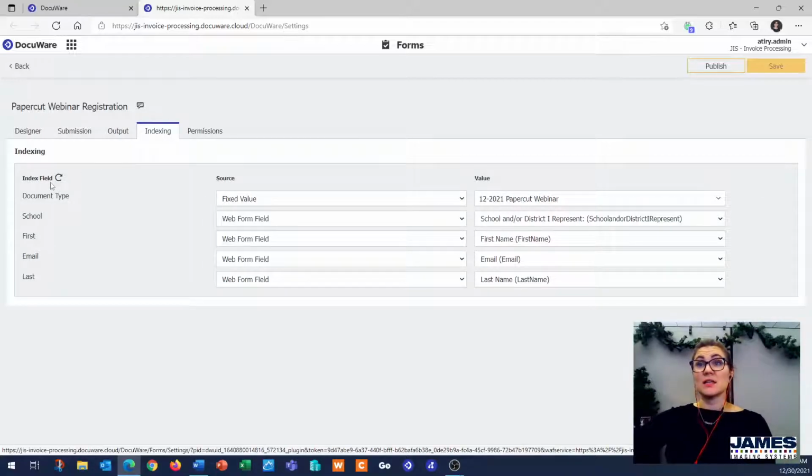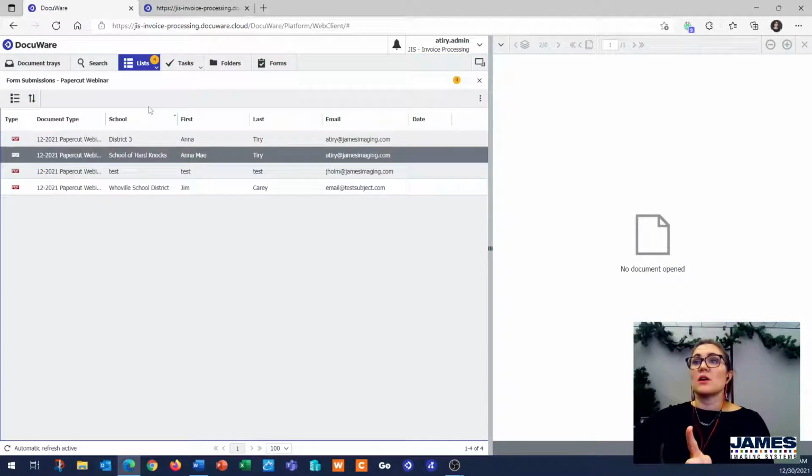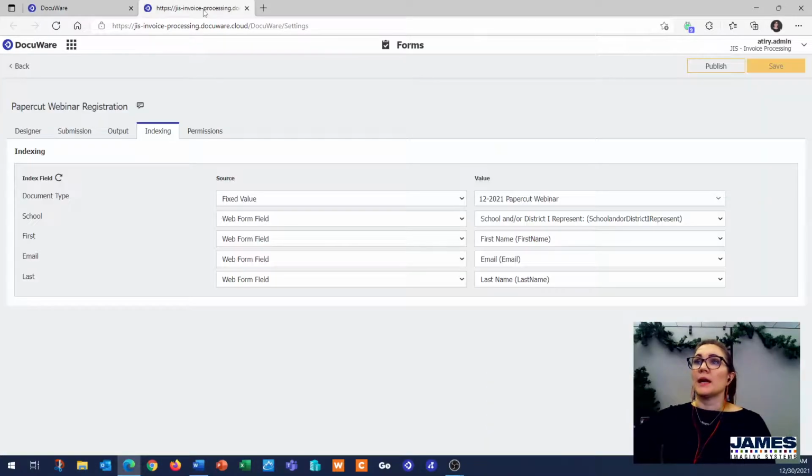Here's our indexing. So the indexing fields, I'm going to flip my tab in my browser, but we'll come right back to this. Our indexing fields are what show up on our results list. This is our results list. Anything that I denote as an indexing field is going to show up here. Now going back to our form indexing, the indexing fields, as we talked about in the previous output tab, when I chose the filing cabinet, I said these are the indexing fields that I want.